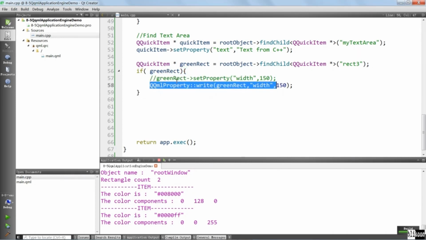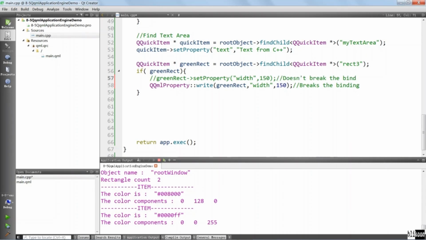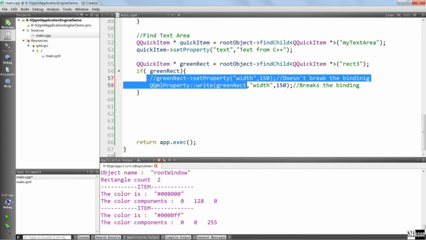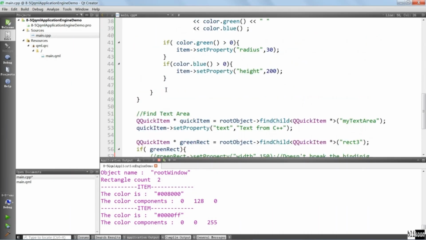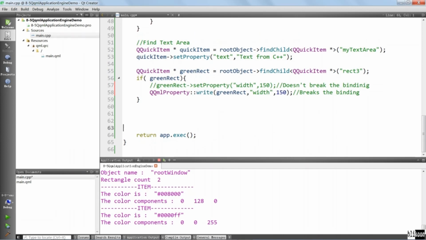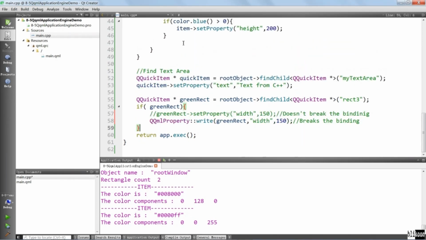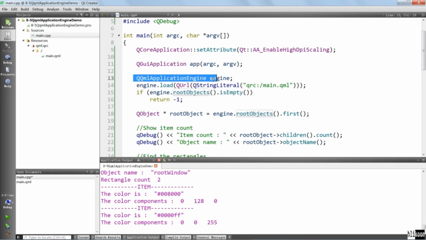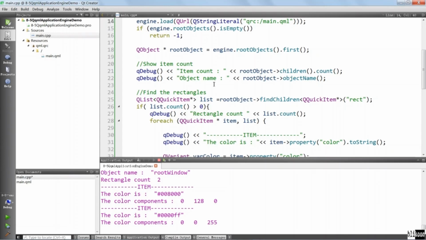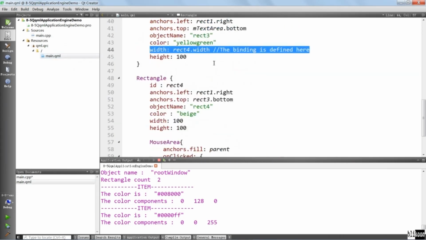And this is really the difference between these two ways to set the property. The second one breaks the binding, and the first one here doesn't break the binding. So you should be aware of the effects of these things as you use them in your QML applications. This is really all we had to say in this lecture. The main point was to show you that you can use QQmlApplicationEngine to load your QML file as an application. And we did the usual thing, which is capturing the root object and using that to parse everything we have in the QML file.